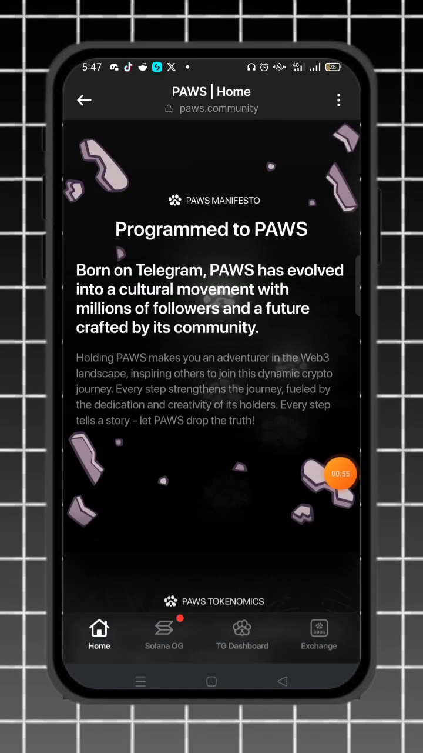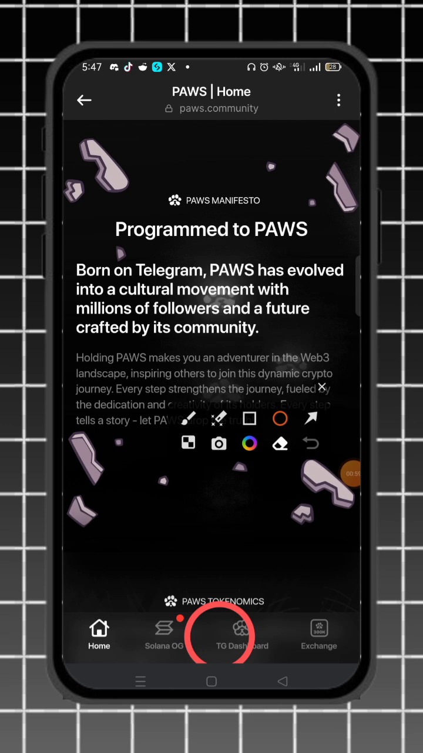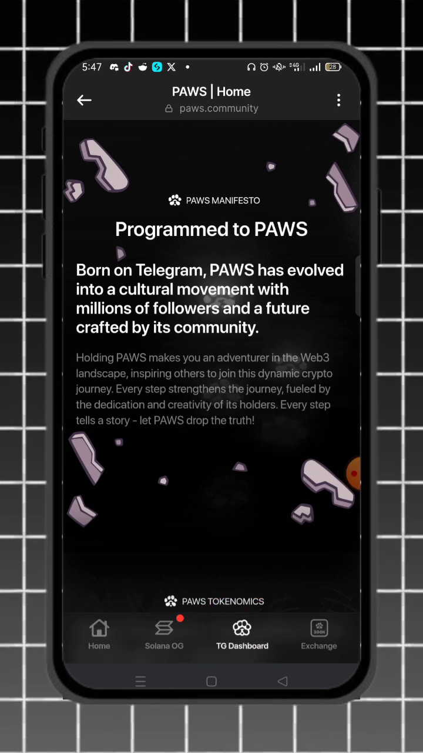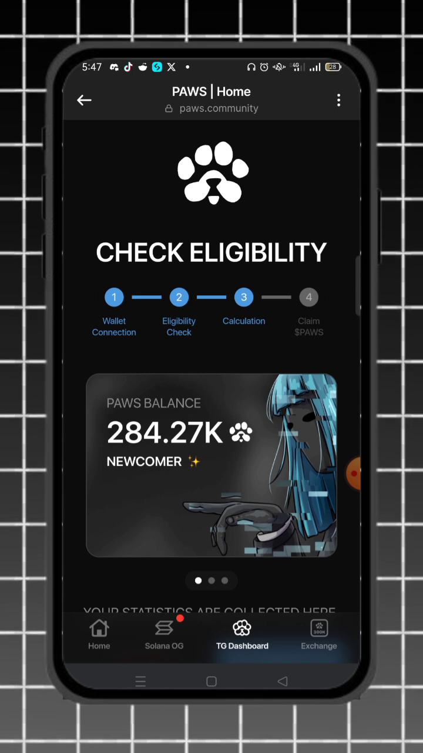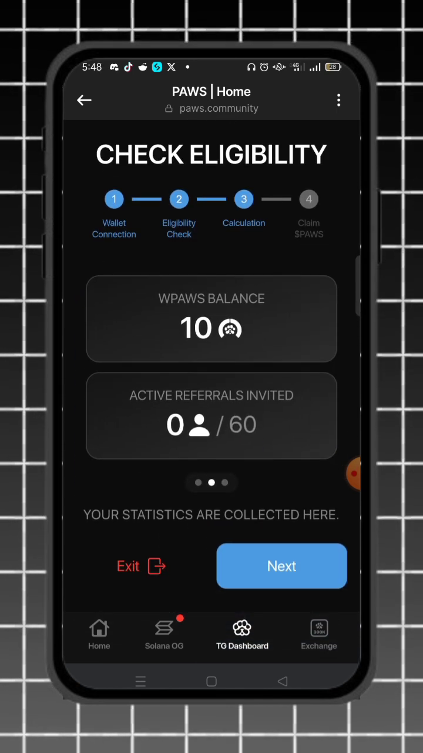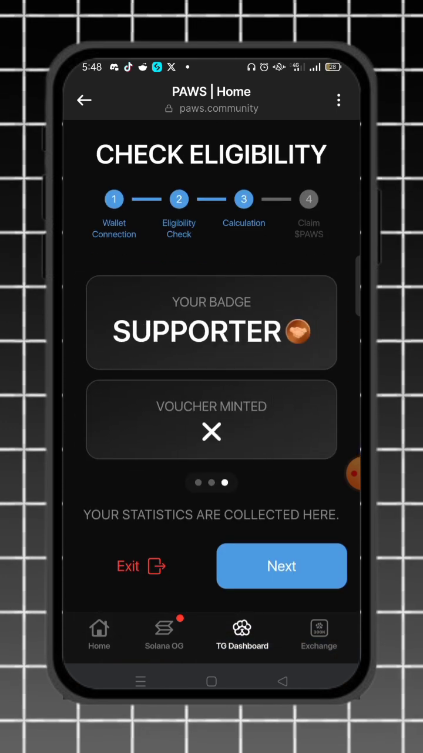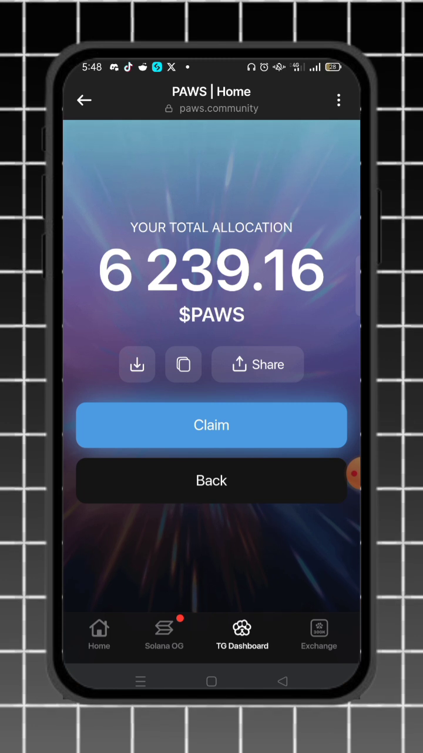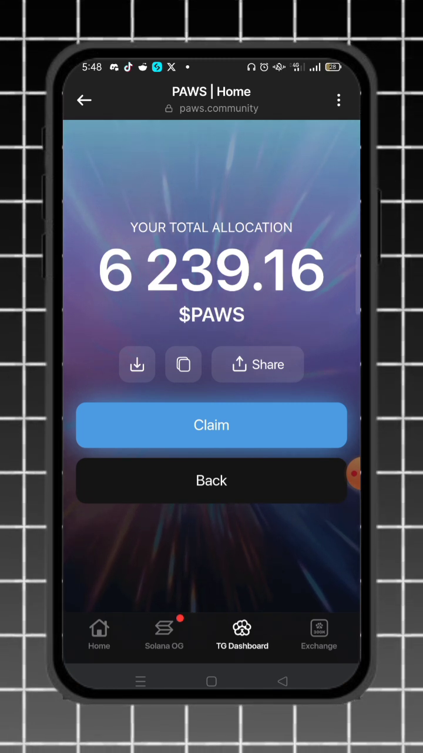Then you go through this part, which is the TG dashboard, the Telegram dashboard. I can just press on it there and allow it to wait. So I've done my wallet connection. I'm eligible for it. This is everything that I have. We're way past this level, so I'll just press next. All right, so I have 6,239.16 paws for my allocation.